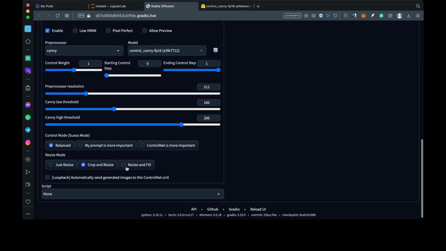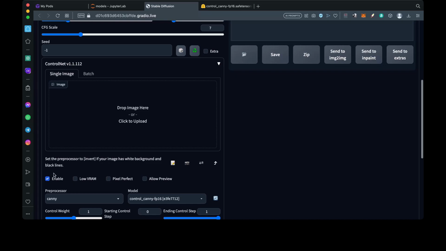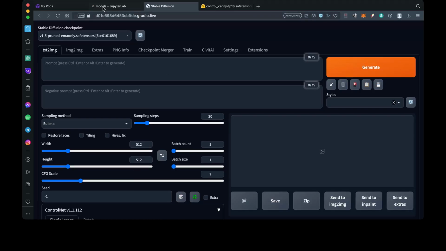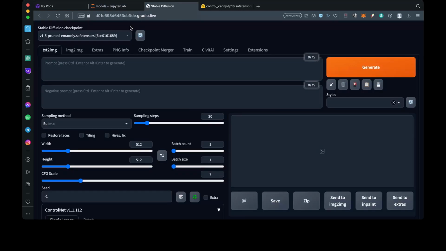I suggest that you choose Resize and Fill for your resize mode. This will ensure that if your reference image is not the same size as your final image, you won't experience incorrect matching where your picture may look like it's cropped or something. So go ahead and add your reference image. I may need to adjust the control weight, and you may need to do so as well depending on the result you're looking for.